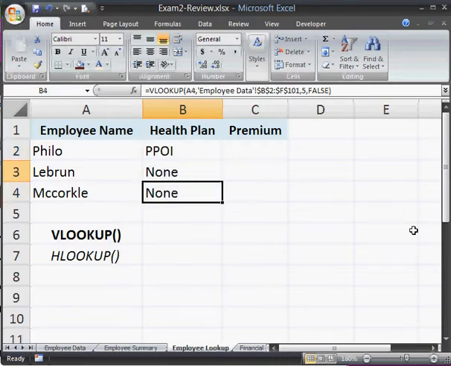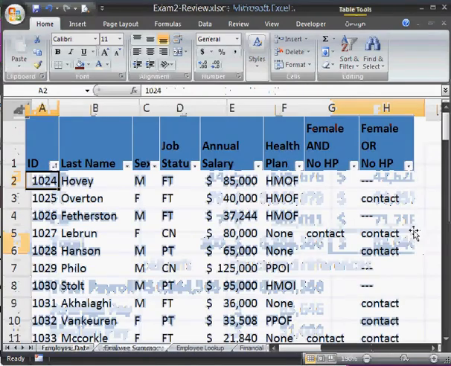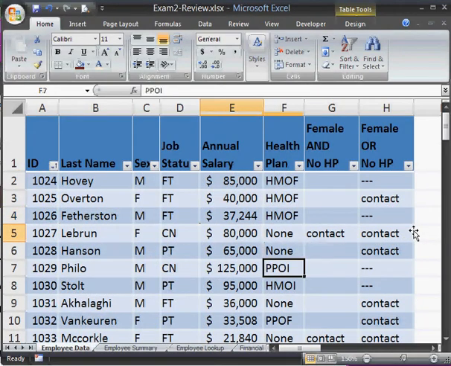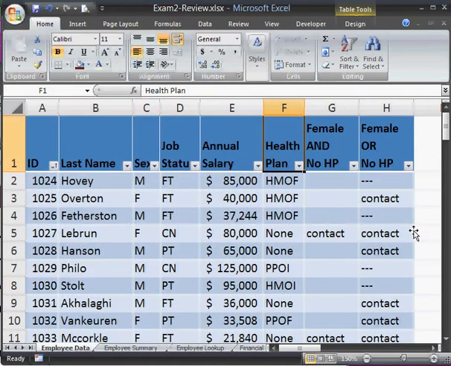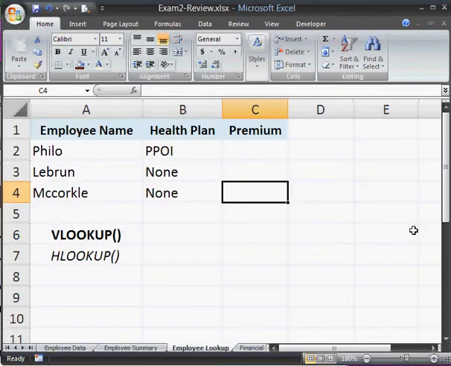Oh, LeBrun and McCorkle, neither one of them has health insurance? Yep, this is true. LeBrun, no health insurance. McCorkle, no health insurance. So my formula is working. Good. Now, let's do another VLOOKUP.